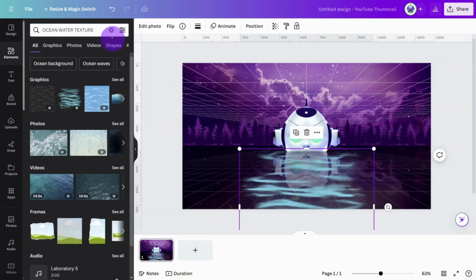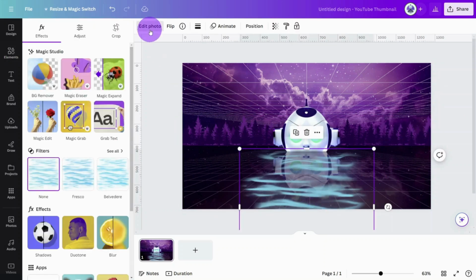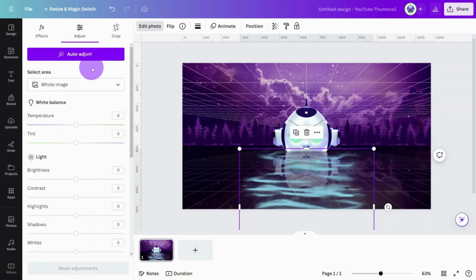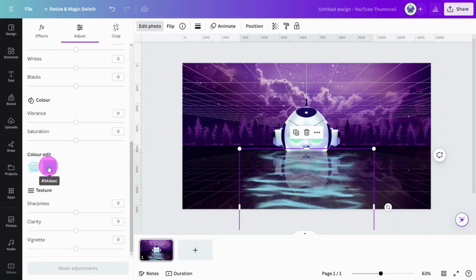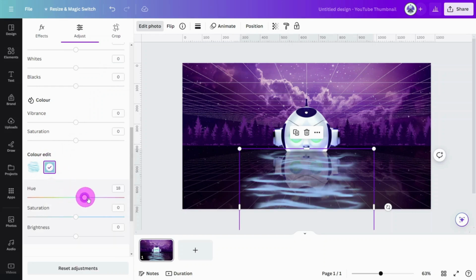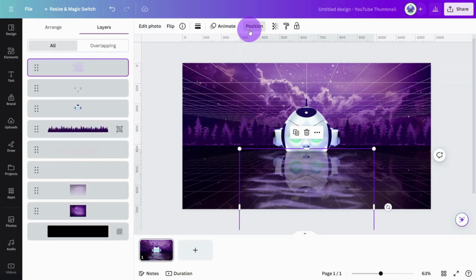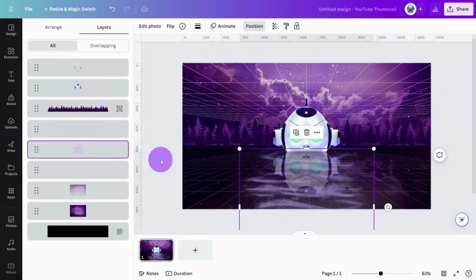With the layer selected, open the Edit Photo section. Then open the Adjustment panel. Scroll down to the Color Edit section and adjust the hue and saturation levels until you find a color that sits well with the design. Change the transparency to 60%. Then position the layer on top of the grid line image.